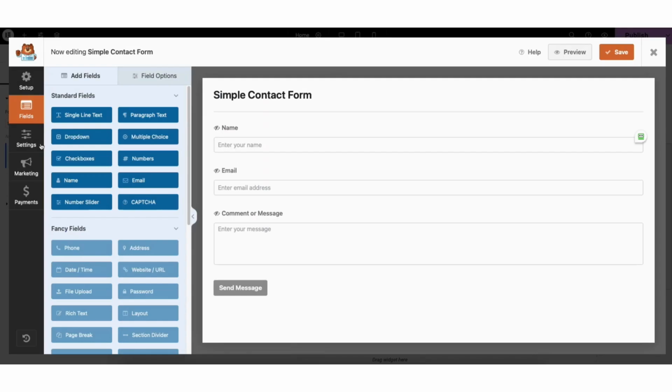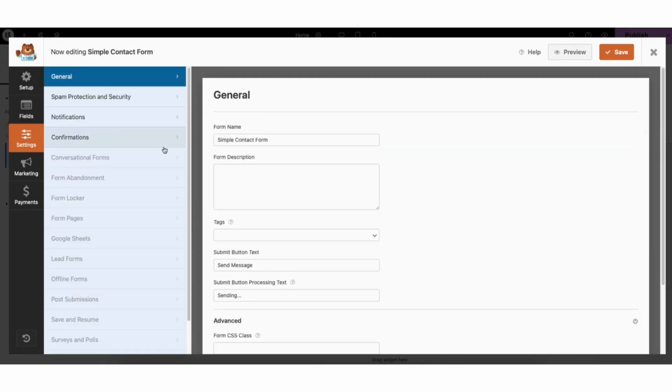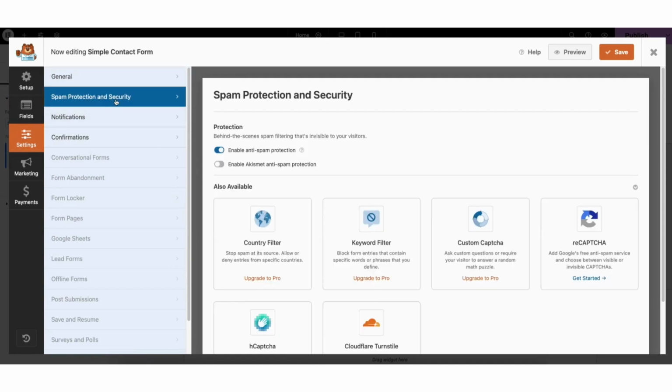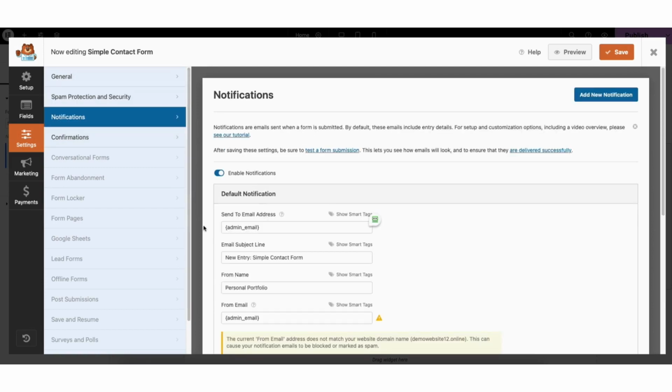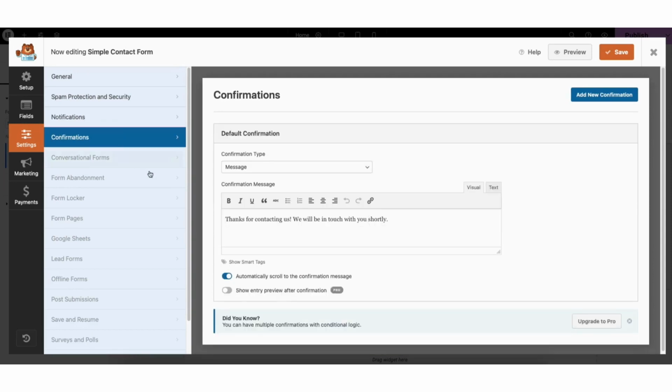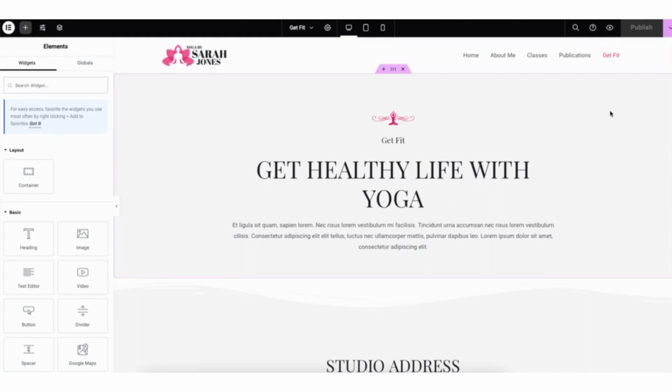If you click Settings, you'll be in the General section where you can edit things for the form. Spam Protection allows you to toggle on spam protection options. Notifications is where you can put in the email the form info should be sent to, and the from email address showing to the person who filled out the form. And Confirmations is where you can put in a confirmation message that shows to the person who filled out the form. I'm back on the editor for the Contact Us page.